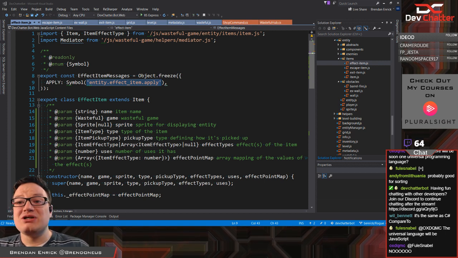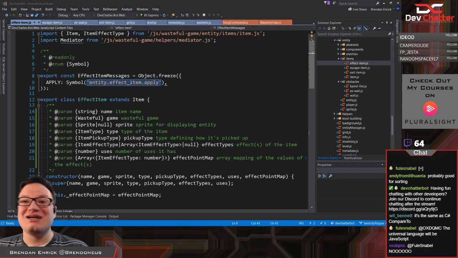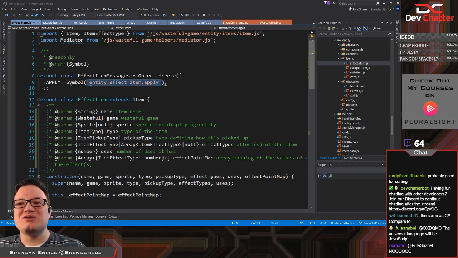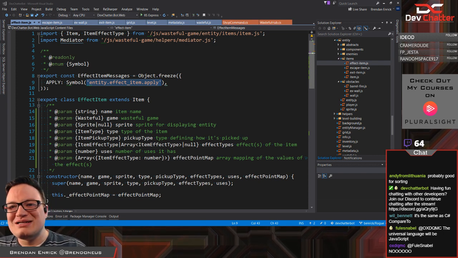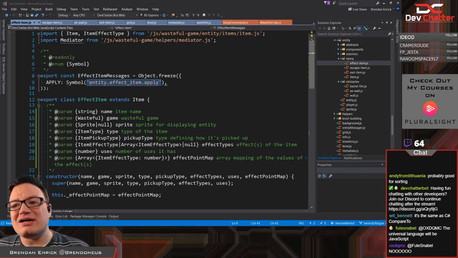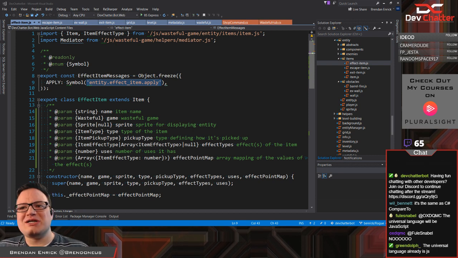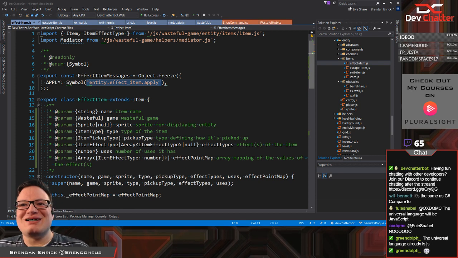And yeah, Andy, that would be good for sorting as well as other things. Yep, and yeah, Will, exactly. It's the same as the C# compare to. Yep, just as an operator. So that's interesting. I'm kind of surprised C# hasn't just picked up that operator then.